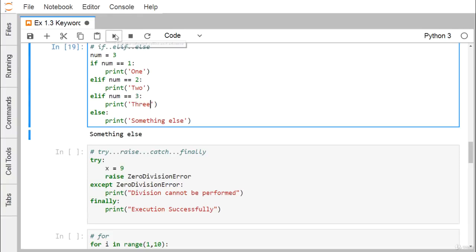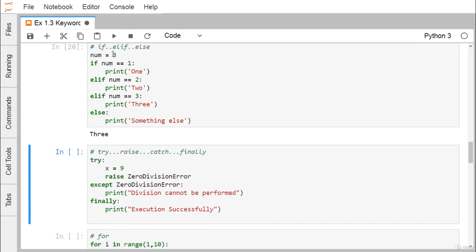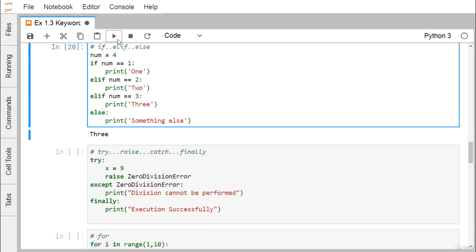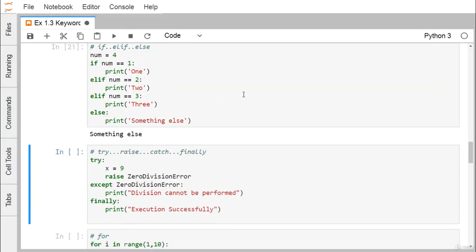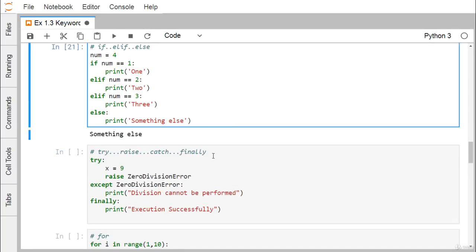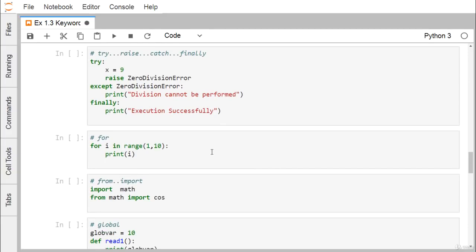So now in this way it is printing 3, but if I make this one 4, then it will be going for the else part. So I think now you are getting the idea of what the if, elif and else block is. Next we are going for try, raise, catch and finally.